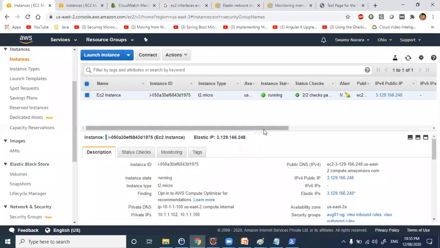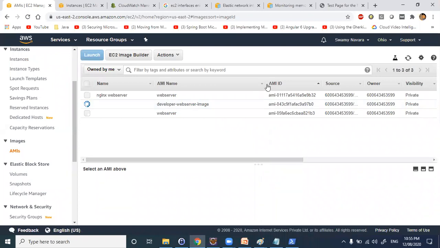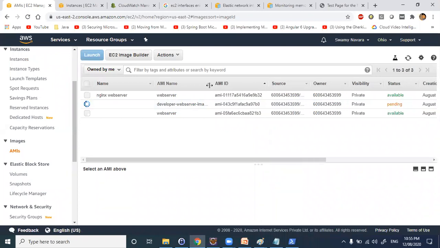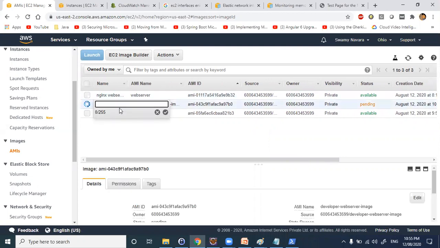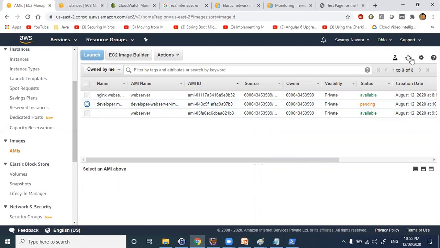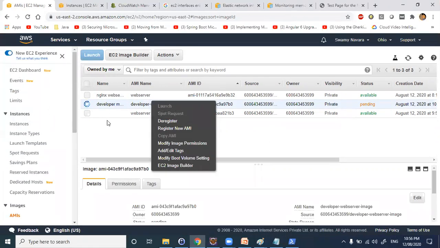so let me close this one. Go to AMIs. So let us give this name as developer machine. It'll take a couple of minutes to create this image. Once the image is created, from here itself you can launch an EC2 machine. So let us see that one.